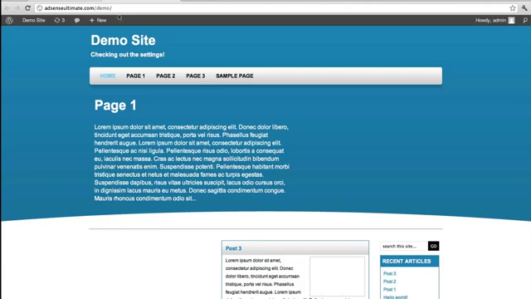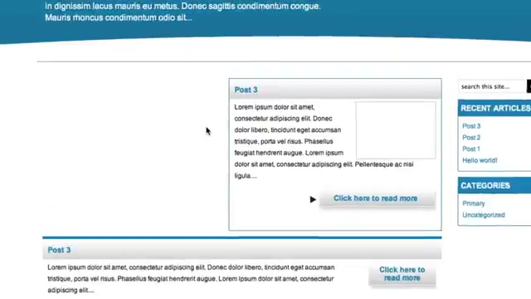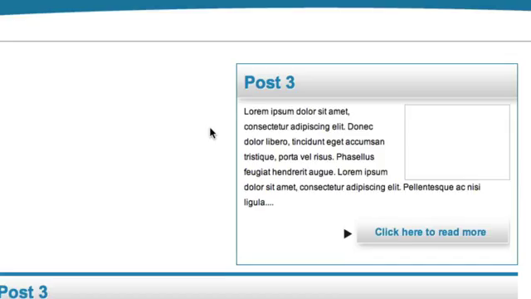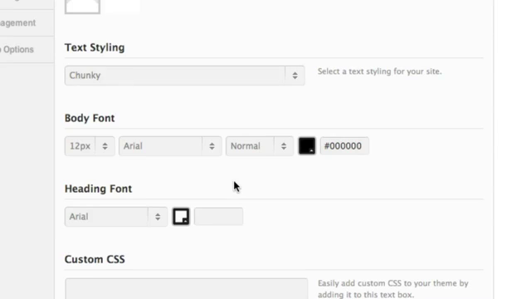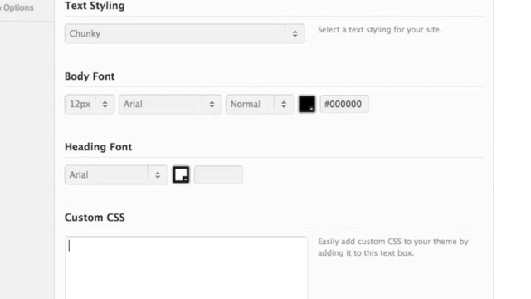You have two choices of text styling, either clean, by default, which is displayed here, or a chunkier style with larger, bolder headings. You can then begin to manipulate the specifics, the different fonts, the colors of your headings, body text, and if you're familiar with CSS coding, you can add your own custom styling here and have it reflected in the theme. The homepage settings.